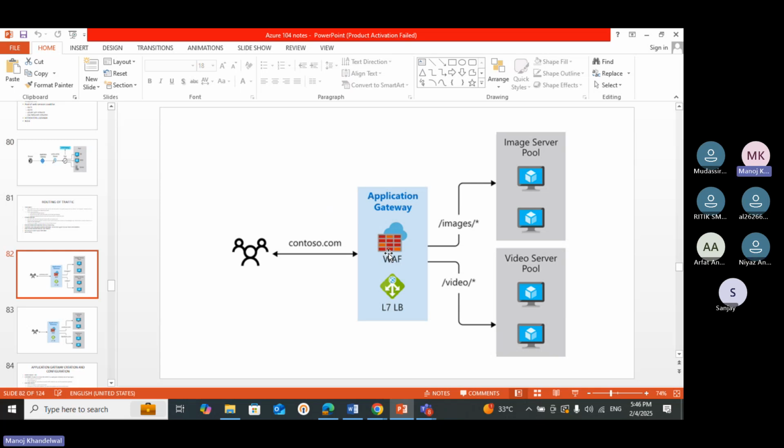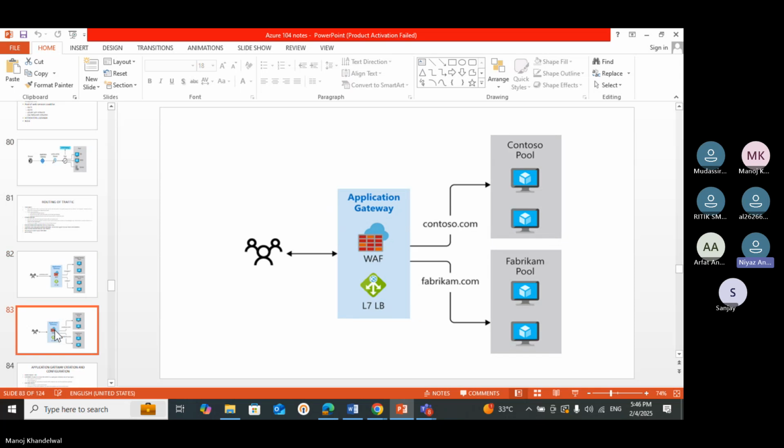Correct, sir. Okay, so it's a good career as a security engineer, if you want to become a security expert. Yes, sir. So AZ-104 is helpful for security engineers, sir? Yes, it's helpful. Yes, sir.